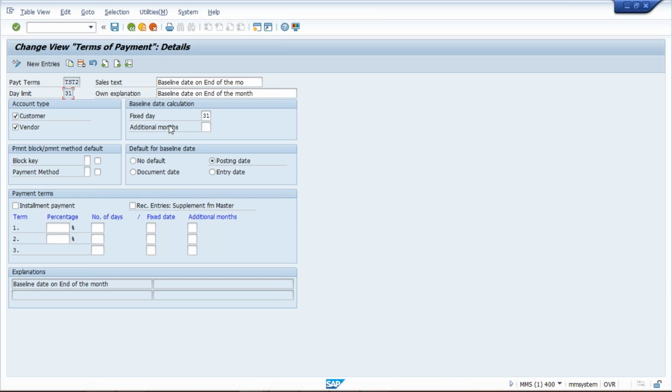If you go for an interview, there are several questions I can derive from this terms of payment alone, isn't it? What is the use of this baseline date? What do you mean by baseline date? Now, what is the use of this day limit? Have you defined any fixed days terms of payment or not? If you have defined, what were the conditions? Now, what is the use of this block key which appears while defining the terms of payment? What is the impact if you apply a block at terms of payment?